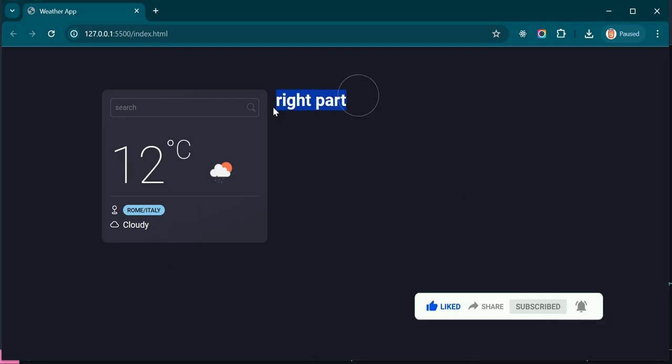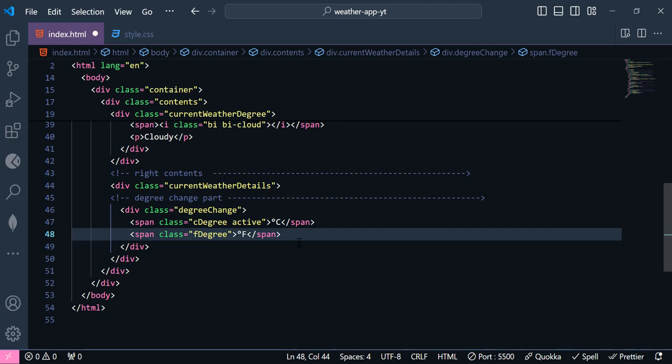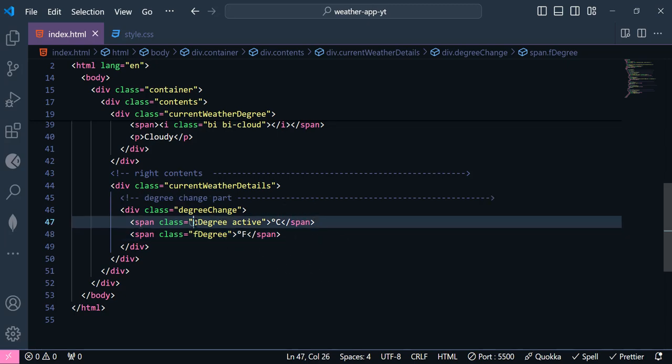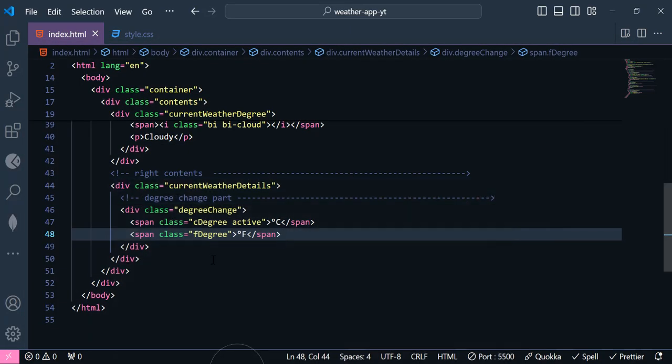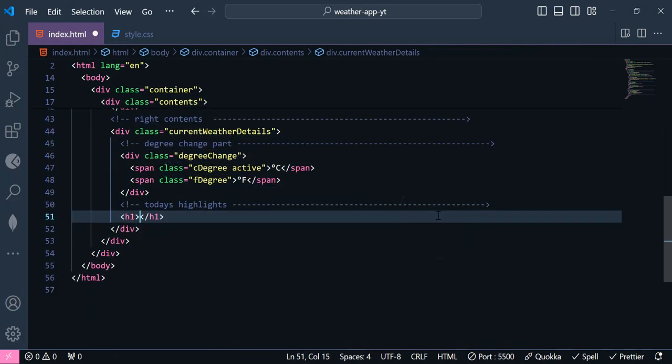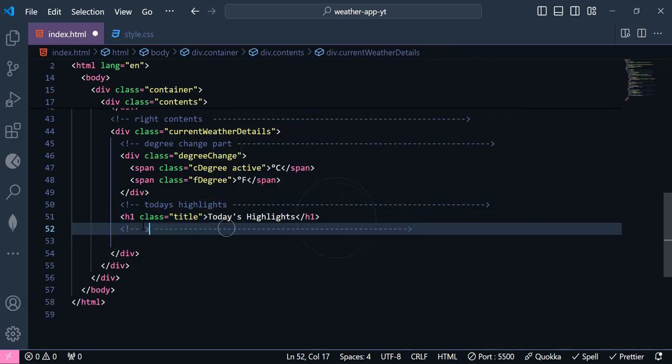Now let's work on the right side. In the right side, we need to have a div. Inside of it, we need to have 2 buttons to change our degree. Next, add a heading 1 for the title. Following this, we need to have a wrapper div for the highlights.